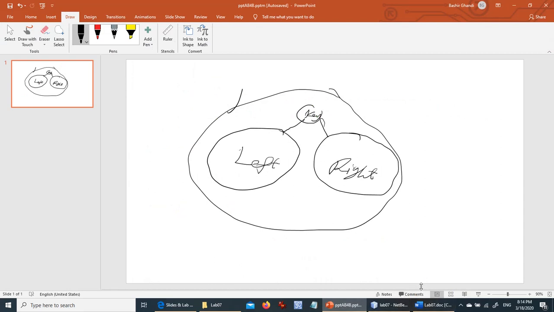I want to find the height of this tree. But the tree has only one key and two subtrees. So how can you formulate the definition for height? The height of this tree will be what? I have only one key and two subtrees.